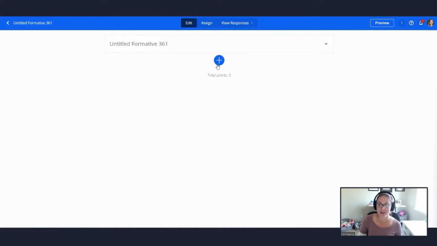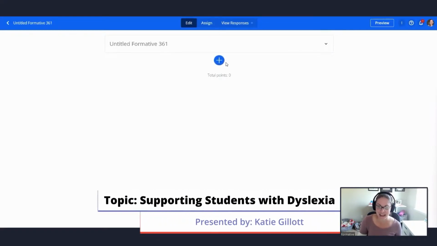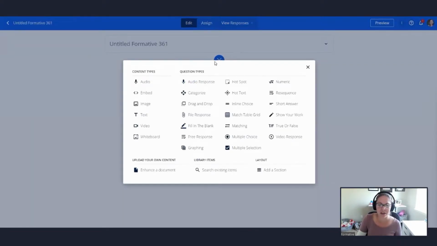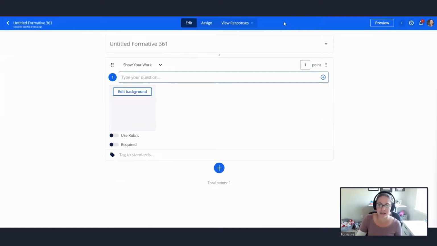So when we think about those students with dyslexia, a really common accommodation and support for them is colored overlays on text. You'll see those students when they're reading a physical book or a physical passage, they'll have those little strips with yellow or blue, whatever it may be, so they can go over that and really make sure that they pay attention to what they're reading and see what they're reading. There is a way to add that in to Formative. So if you go ahead and click on that plus new question button, I'm going to do a show your work question for this.